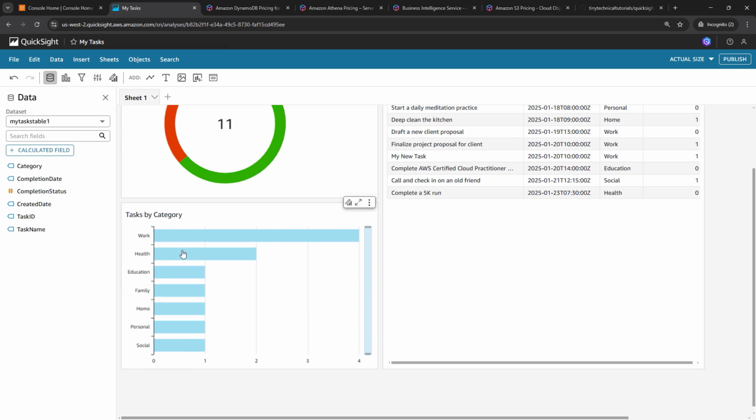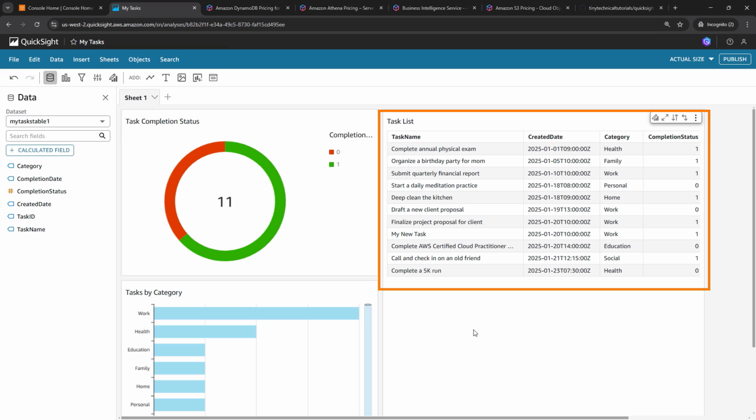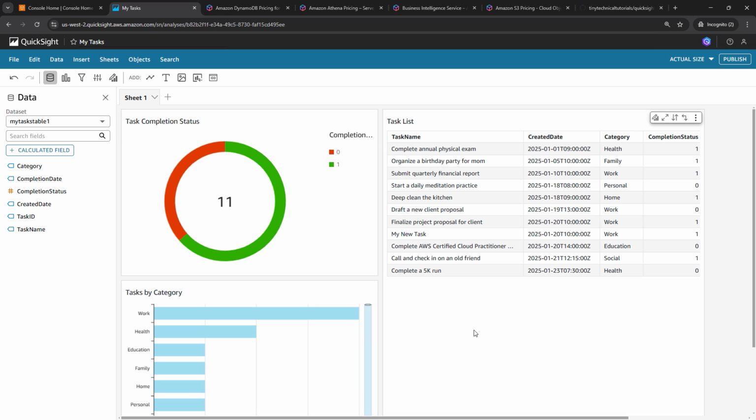I've also got a breakdown by category over here. You'll see those. And then here, just a table listing all of the tasks. So let's get started.